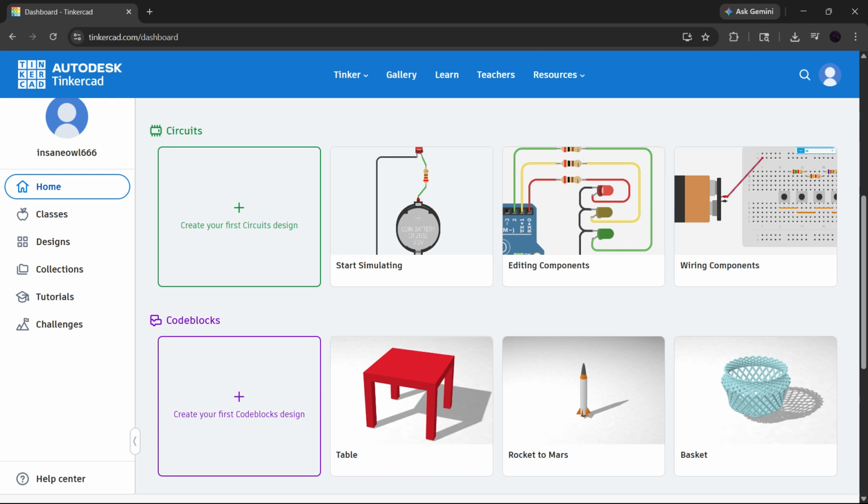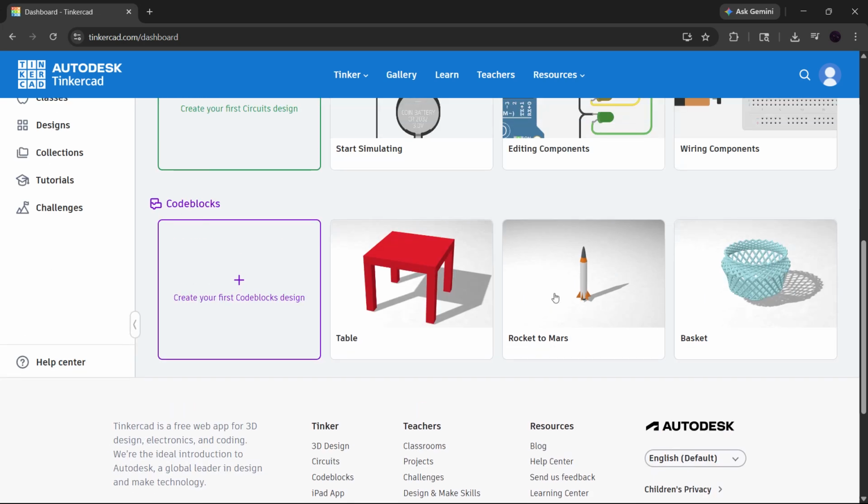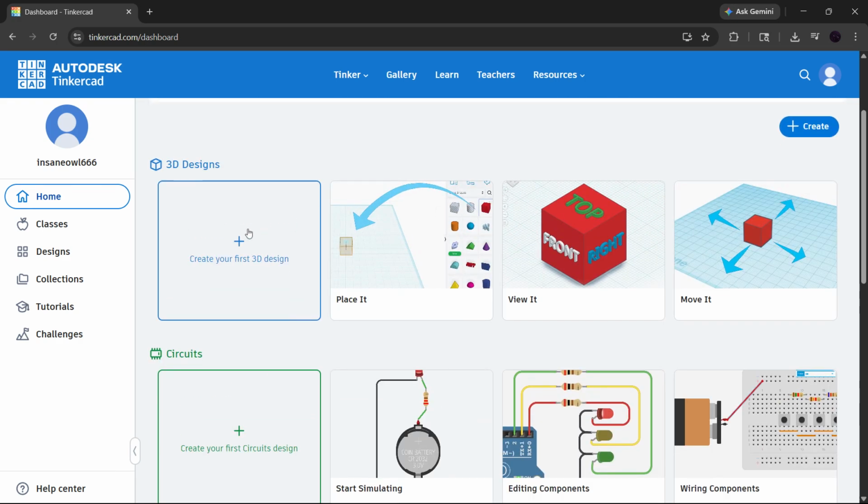The third option is Codeblocks. This lets you create 3D shapes using visual programming, which means you build designs by snapping together blocks of code instead of drawing everything manually. It's a fun way to learn logic, design automation, and creative coding at the same time. So whether you're focused on 3D printing, electronics, or programming, Tinkercad gives you all of these tools free of charge.